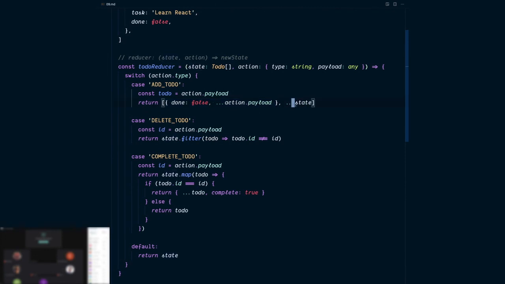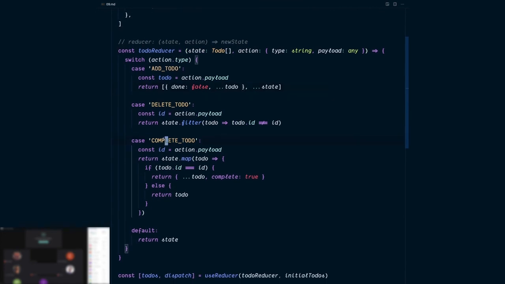I don't know if you know the syntax, but we basically add done: false to our new to-do. Or this could actually be todo, it makes it more readable, I guess. And then we add all of our existing state at the end of the array, and we have a new array with one more item. If we want to complete a to-do, we get the ID from the payload. So payload can be anything, basically. You can type this nicer if you have time for it in TypeScript.